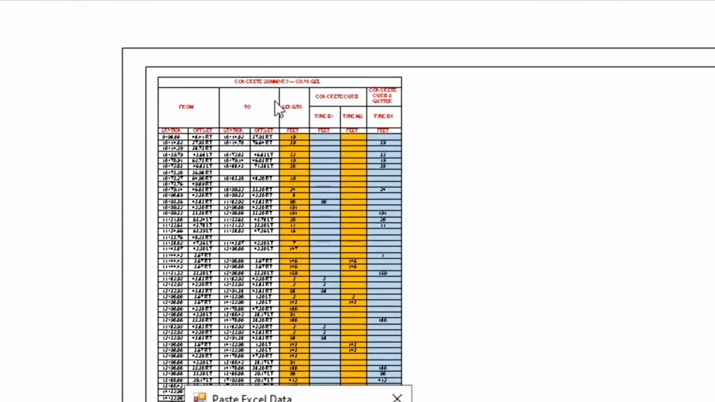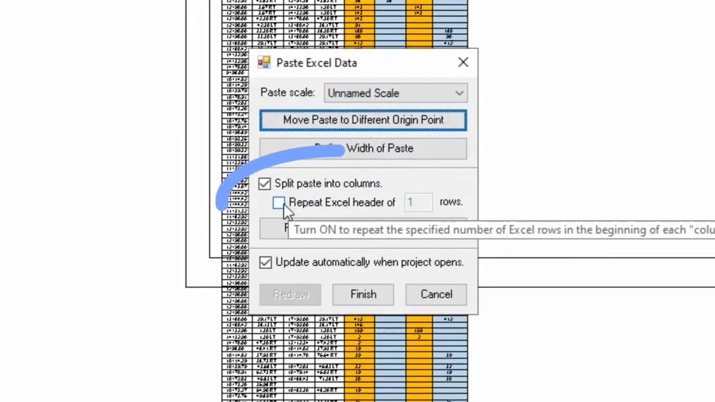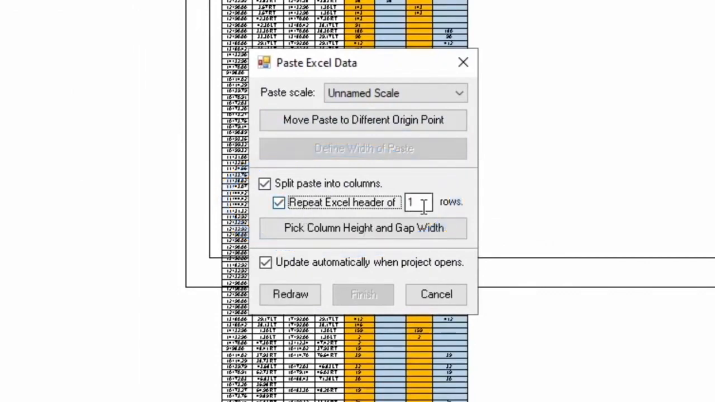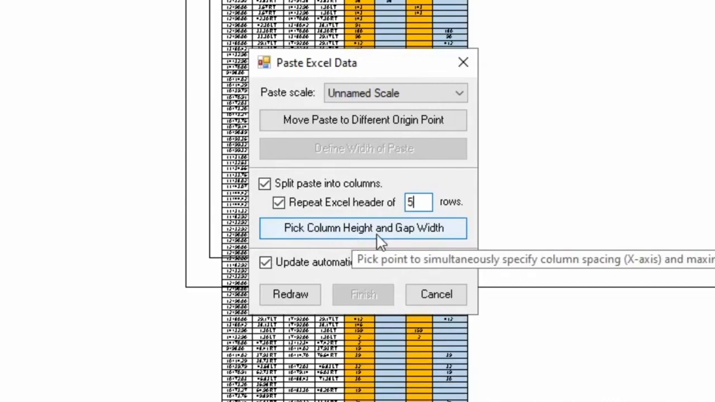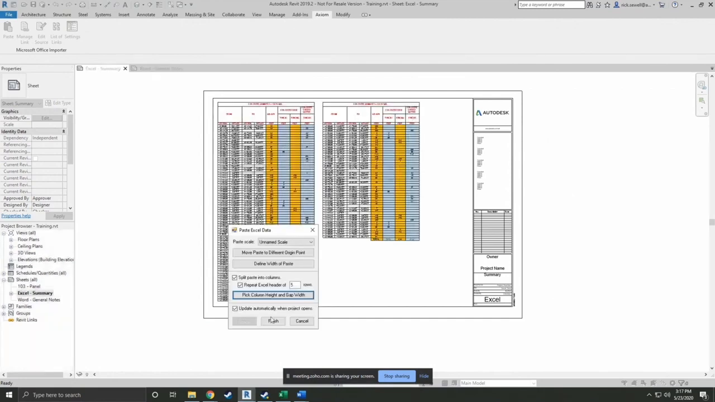And you'll notice there's a header here. So you want to point that out. And this is 5 rows high. And so we want to repeat those rows. You don't have to do that. But when you have something like this, where you've got a summary, sometimes you want to see the column headers in each column. So after that's done, I'm going to pick column height and gap width. And this is where I can define the bottom of my column and how far apart the column should be. So there you have it.